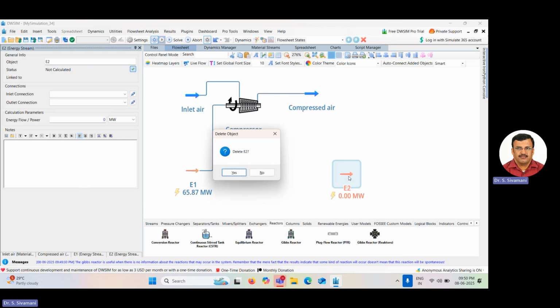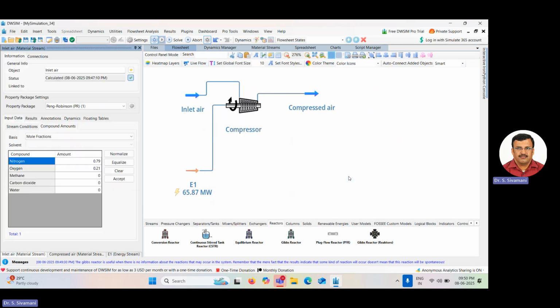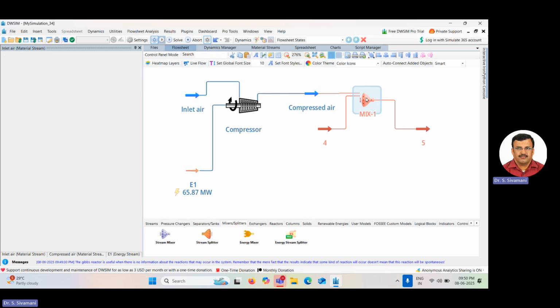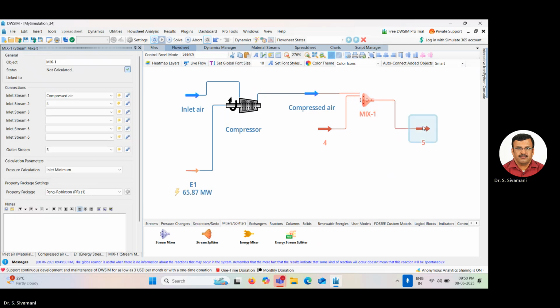When I delete the reactor, only the reactor will be deleted. The remaining streams will be there, so you have to select each stream and delete them. Now I am going to mix compressed air and compressed natural gas. For that, in the bottom menu, you select mixers or splitters, choose the stream mixer and place it here. Now the compressed air is entering the mixer.